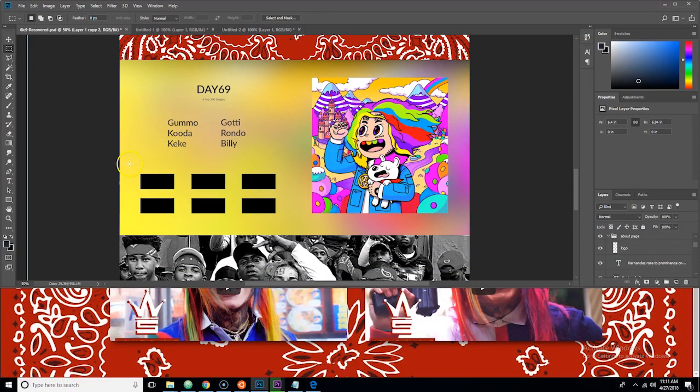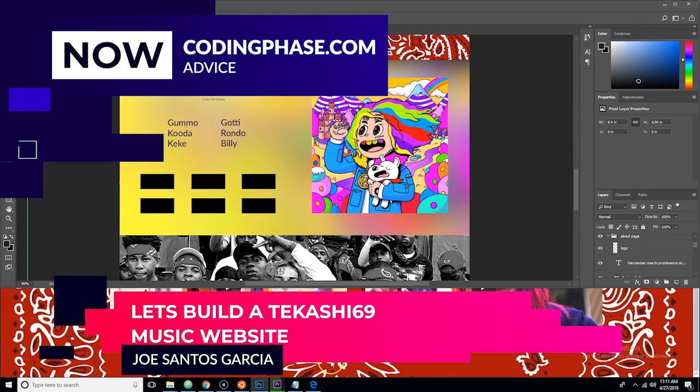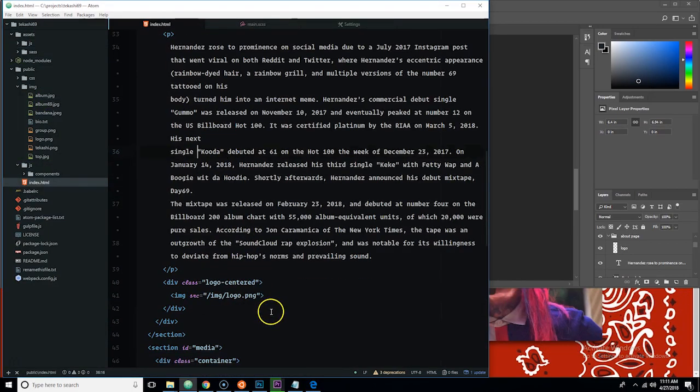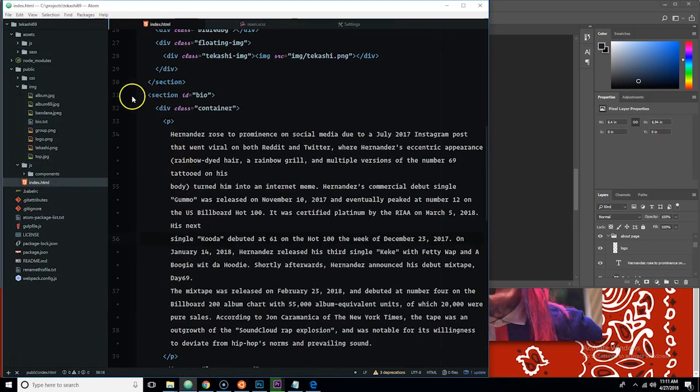Alright guys, so the next section that we're gonna build is the album section. So this is his latest album that he is selling right now, so we're gonna create that section. Okay, so to get started, let's just do the HTML, just how I like to do it. I'll start with the HTML, keep everything simple.